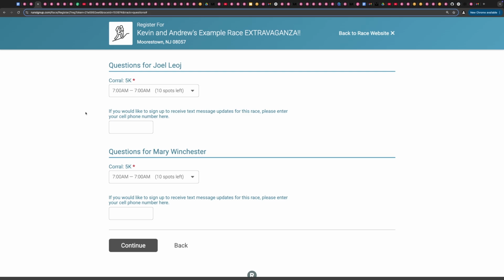So let's say Joel and Mary here, they're running together. They're going to run at the 7 a.m. corral. And maybe 2 of their friends are registering themselves separately. They'll just want to make sure they tell their friends and family, hey, we registered for the 7 a.m. corral, so go ahead and register quickly before the spots are all taken away.